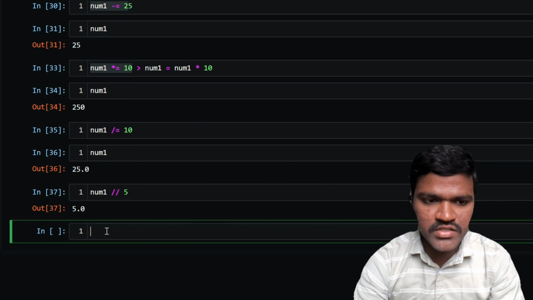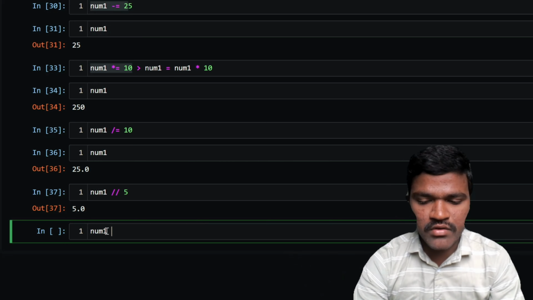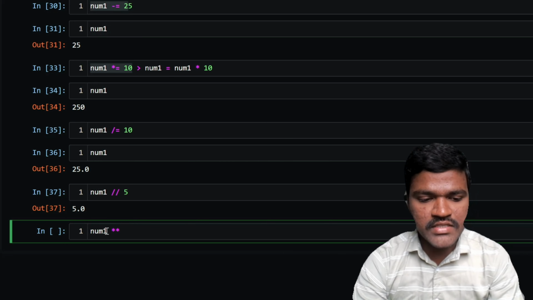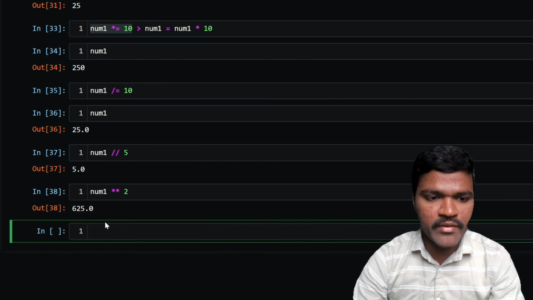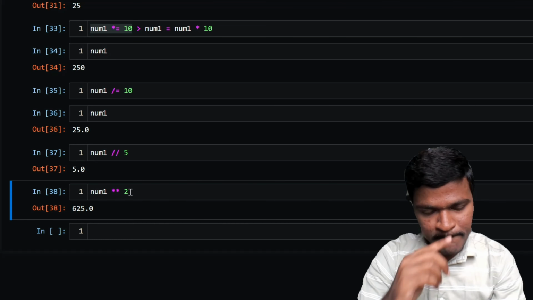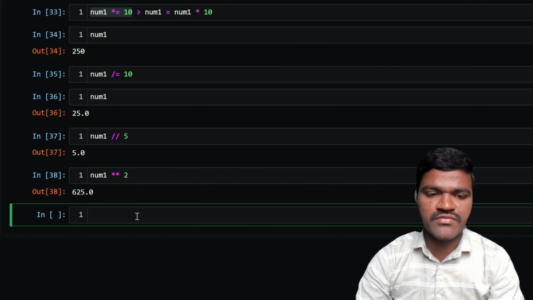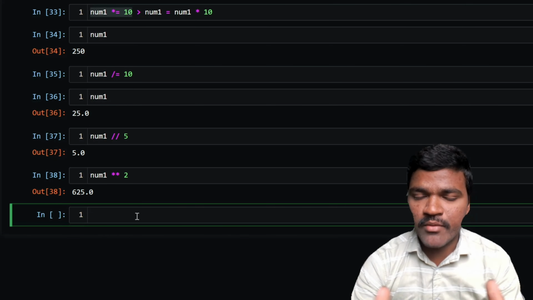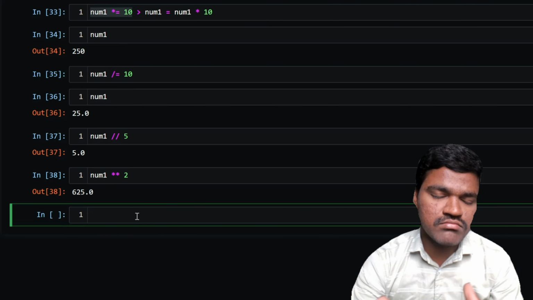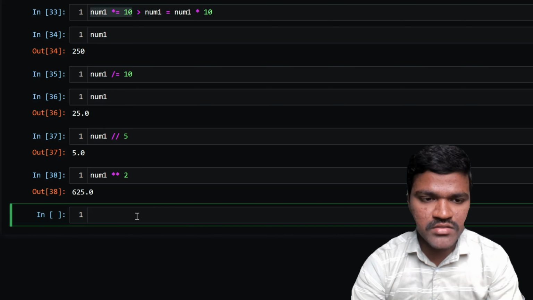Next, I wanted to use the exponential operator. Let's say I am using number 1 exponential of 2, and I am getting 625. This is to the power 2, right? So I am getting 625. Like this we can do. We have binary operators, right? Bitwise operators, we can use those bitwise operators also.